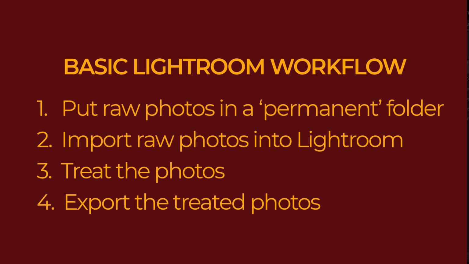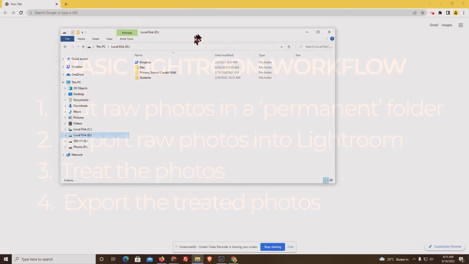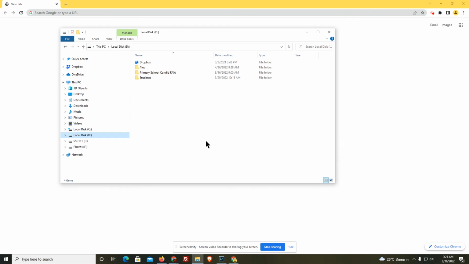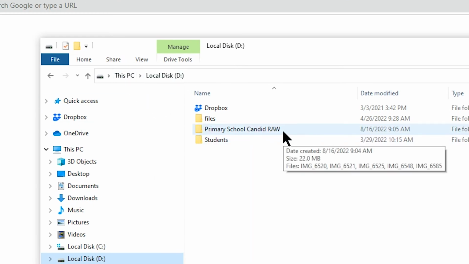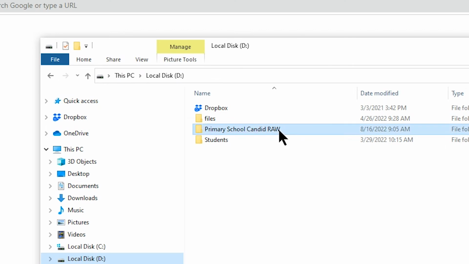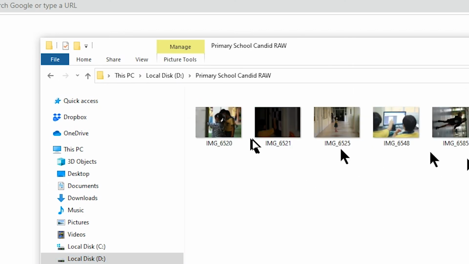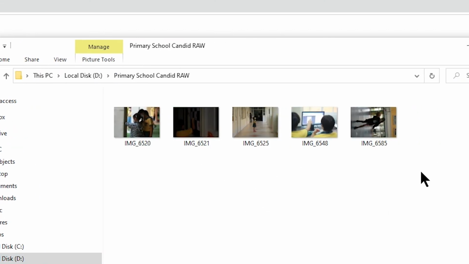Okay, so now let's begin with the first step, and that is putting all the photos in a permanent folder. All right, let me share this file explorer where I saved the photos. So over here, inside this PC, local disk D, and inside this folder, primary school candid, and I added the word raw to remind me that the pictures inside are not treated yet. So these are the pictures that we will be treating with Lightroom.